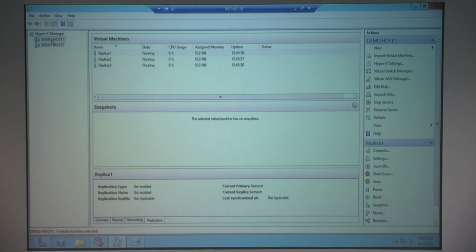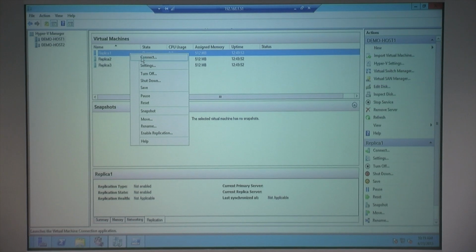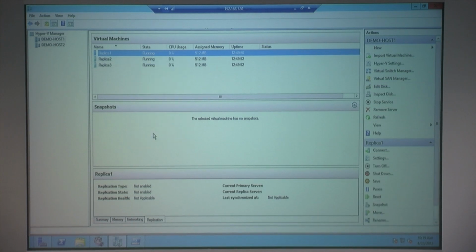And now I'm at the position where I can start configuring replication. We can configure this on a per VM and even a per virtual hard disk basis. So we can be selective about which virtual hard disks we want to replicate to the DR site. So I'm going to do this first one by hand. Enable replication.